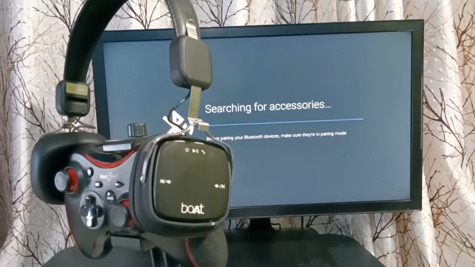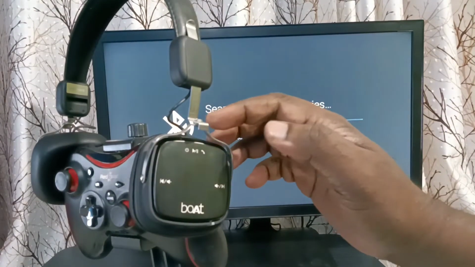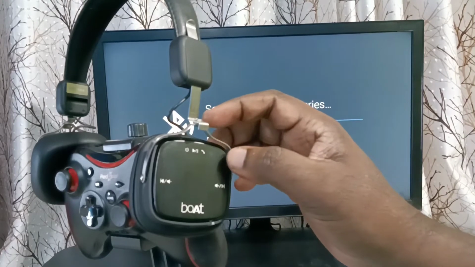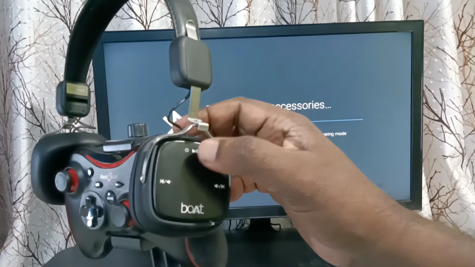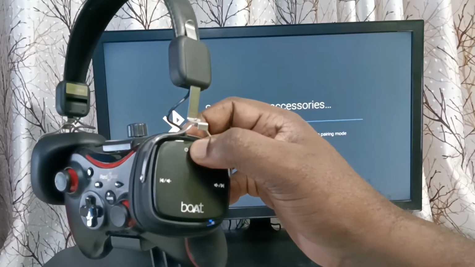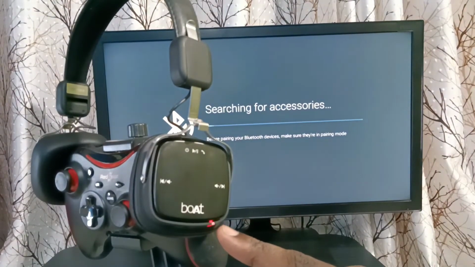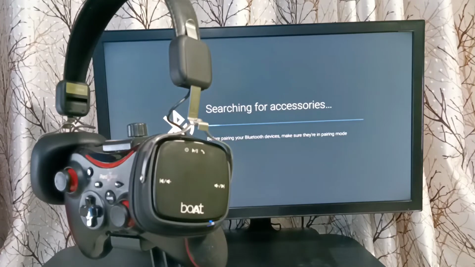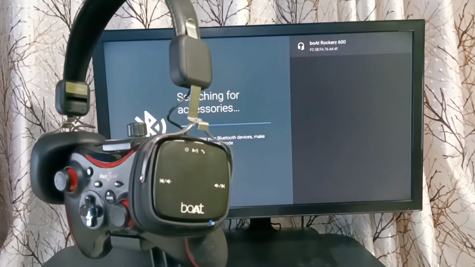Now it's searching for accessories. Here I am using this Bluetooth wireless headphone. Let me turn on this headphone and put it in the pairing mode. See, now it's on, also in the pairing mode. Please wait.